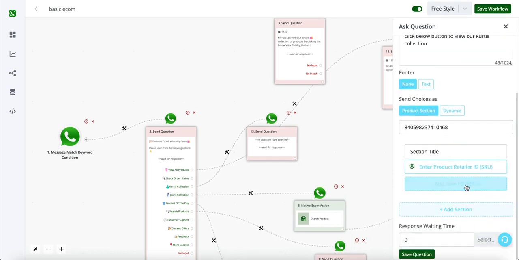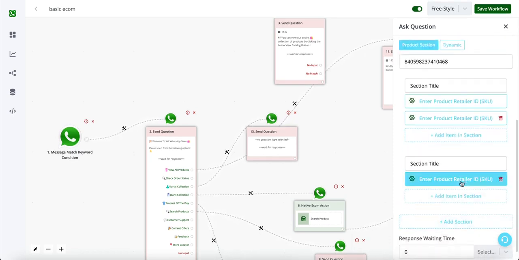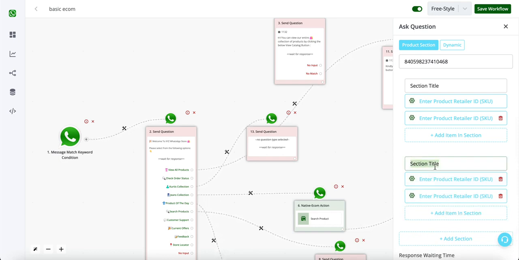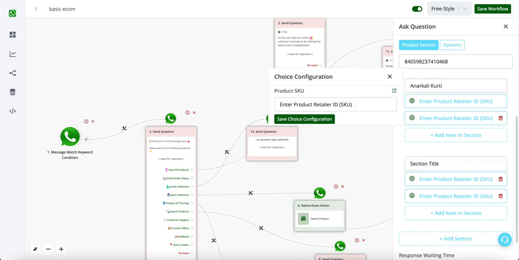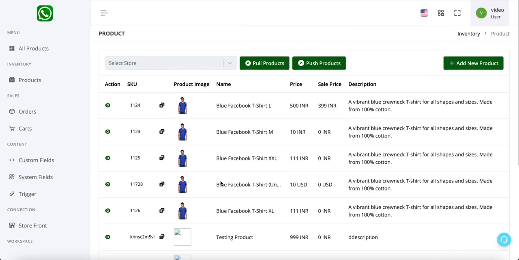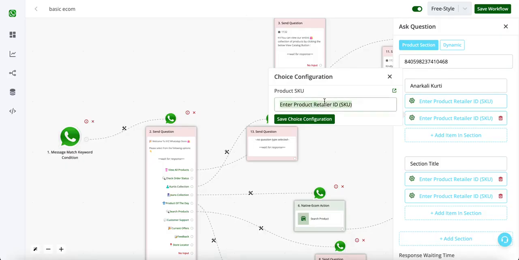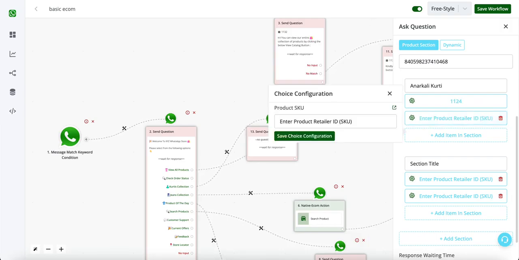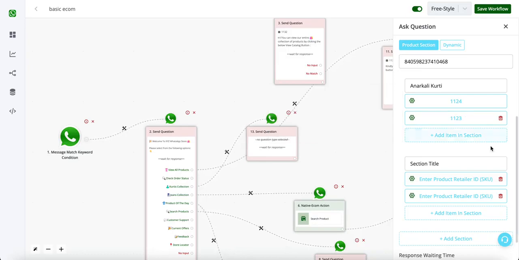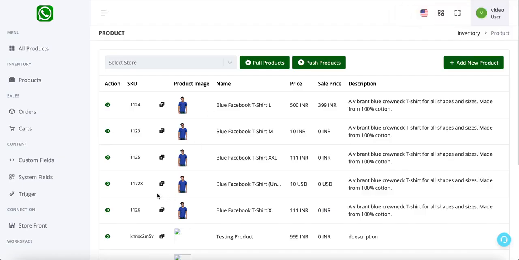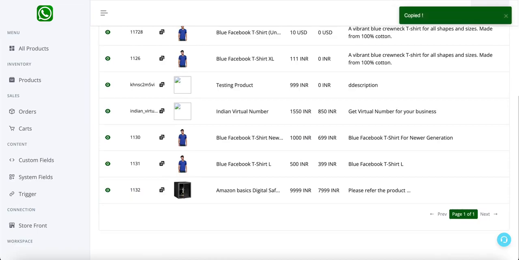And then you can create sections and also multiple sections. So these basically becomes your subtitle. So it can be something like anarkali kurti, and then you need to enter your product SKUs, which you'll get from here. So in this way you can design your entire catalog with particular products, with particular placement on how you want it to appear. Maybe straight line, and then you can have different SKUs.